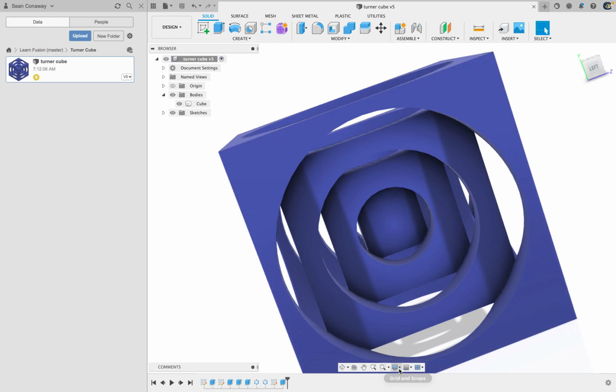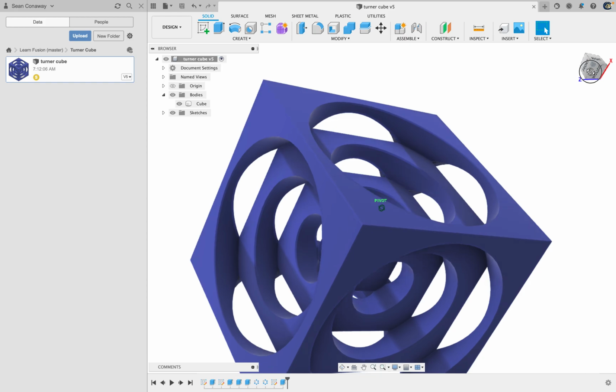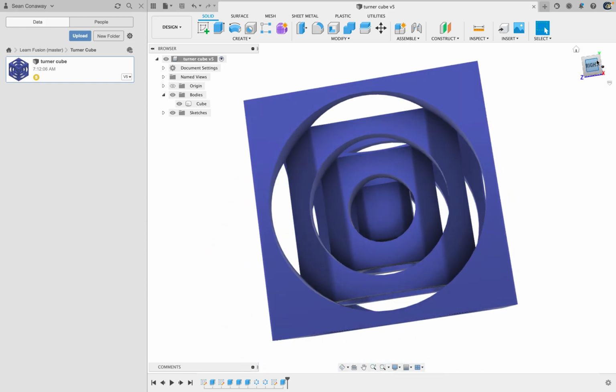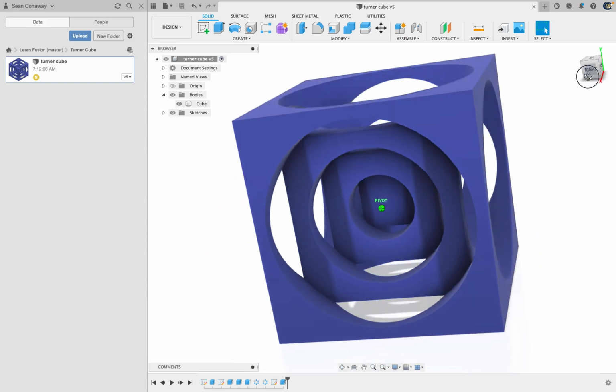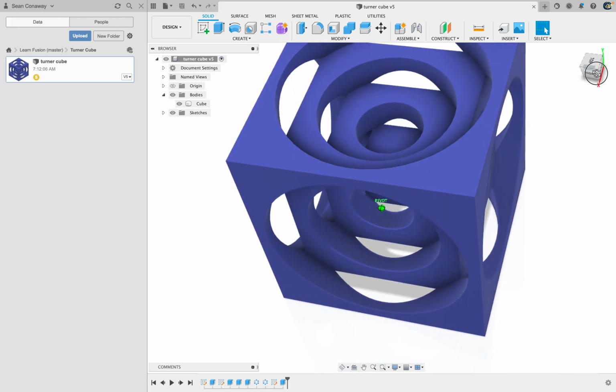Today we're going to end up making something that looks like this. One of these objects is called a Turner cube. I think they're a lot of fun to look at. They're really fun to make in Fusion 360, and more importantly, they're really fun to make on one of our machines that we have in our shop, our 5-axis CNC machine.